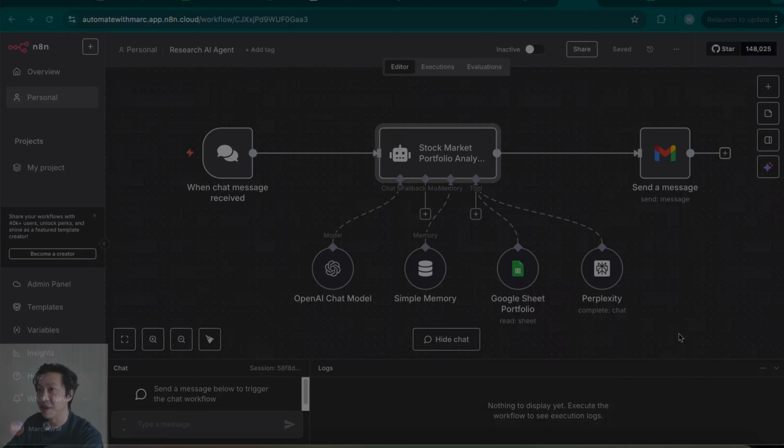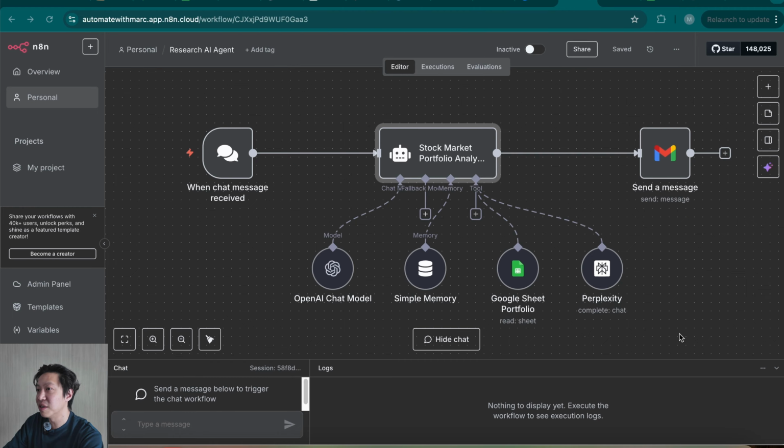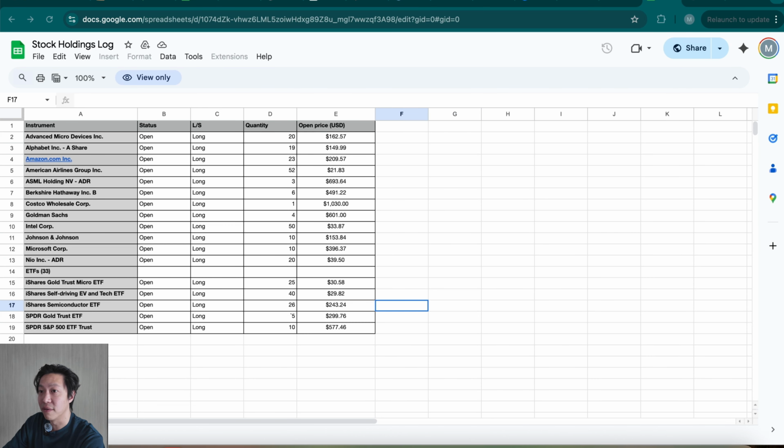Let's dive right in. So here's the workflow that we're going to build today on n8n. It's a simple stock market portfolio analyst agent. Essentially, you have one agent which receives its input from the chat message, and the LLM that's supporting it is the OpenAI GPT-5 chat model. It's got a simple memory, and then it refers to the Google Sheet portfolio, which contains the portfolio logs of fictitious holdings that, let's say, somebody has.